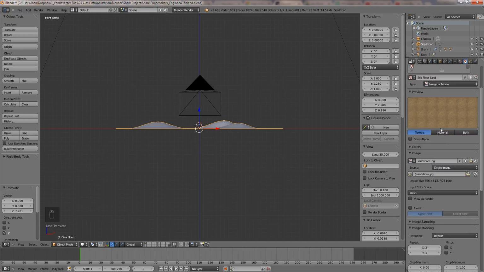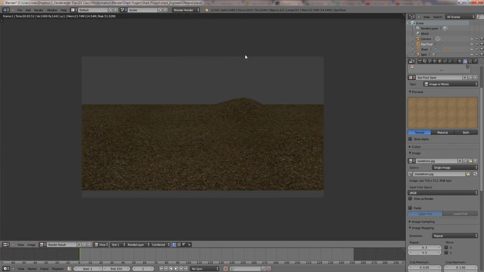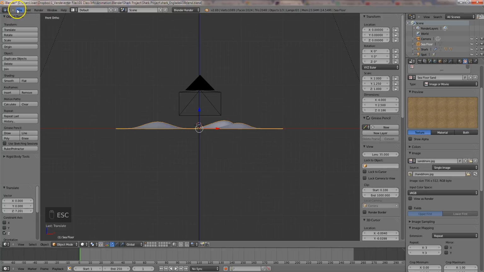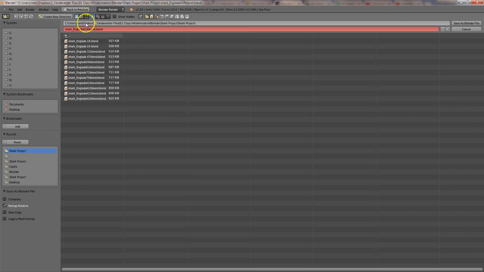Now if I press F12, the stones are a lot smaller. Okay, that's good to know. So render again. I did save your file. We're on page 21, so let's get out of there by hitting escape. Let's go to File, Save As, 21.